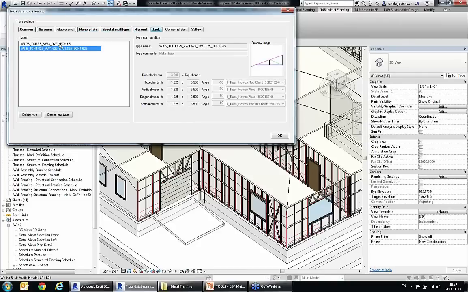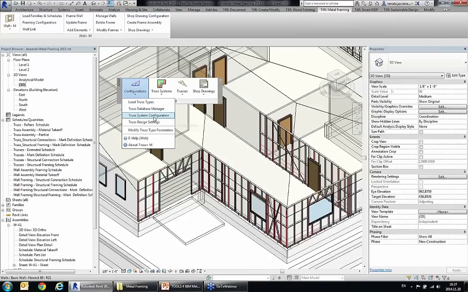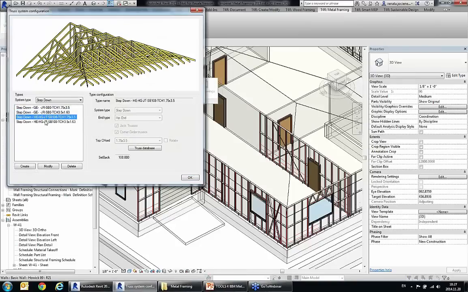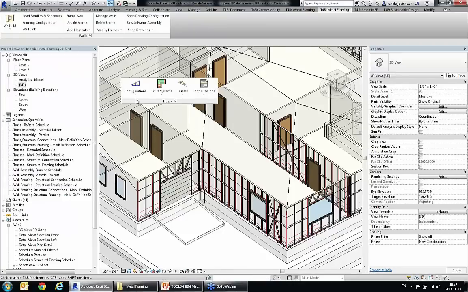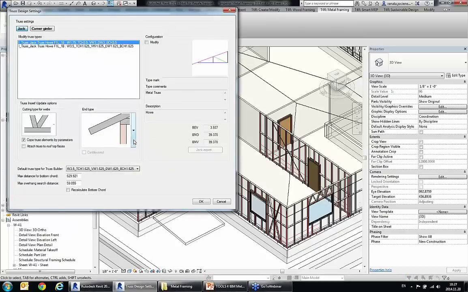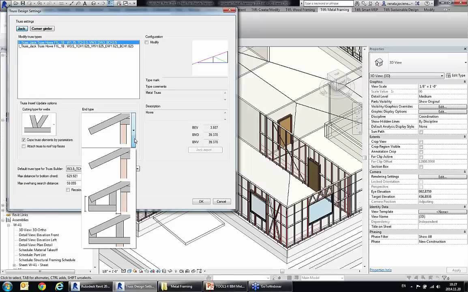You can modify those types. You can create your own if it's necessary. Then with system configuration, you can check the systems, and also if it's necessary, you can modify those systems. Then the final step, you have to check truss design settings. Here you can predefine the end type for the trusses.